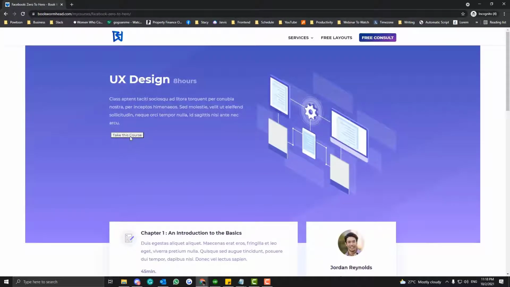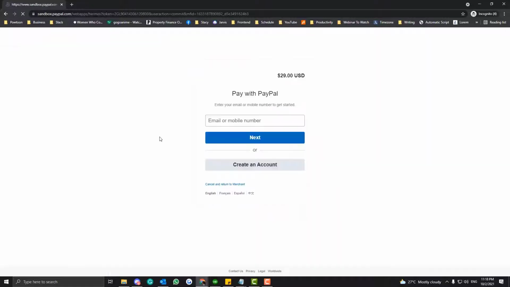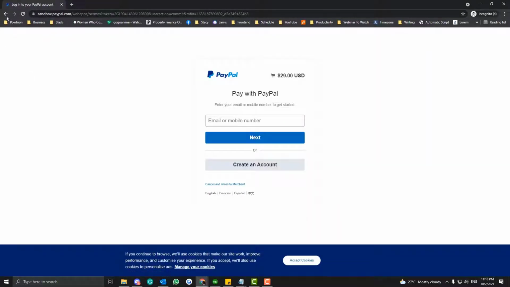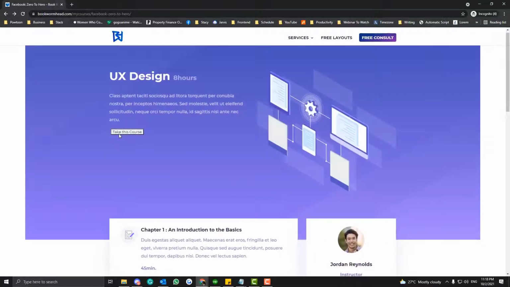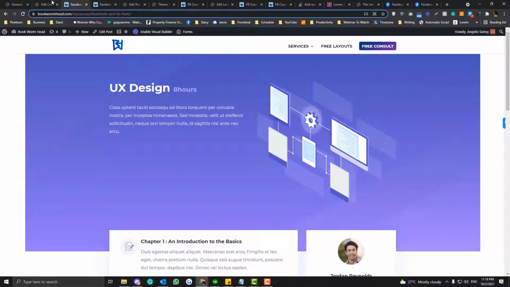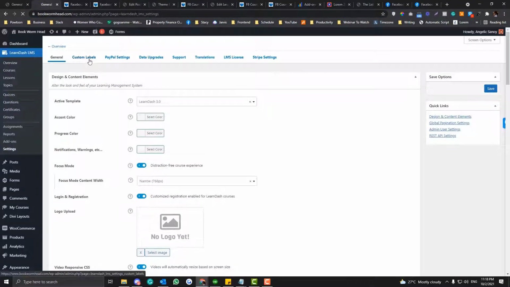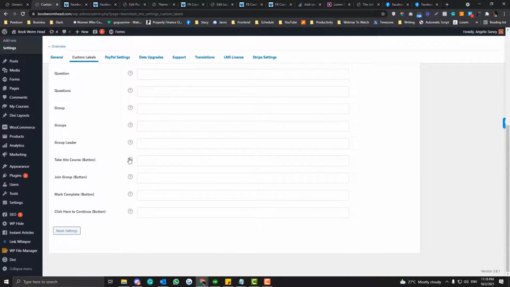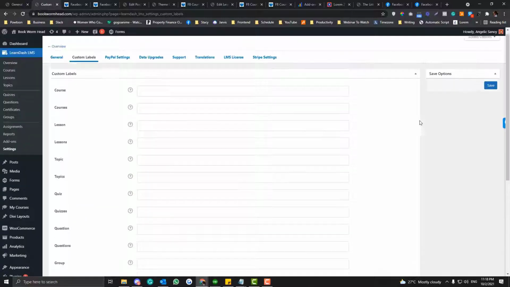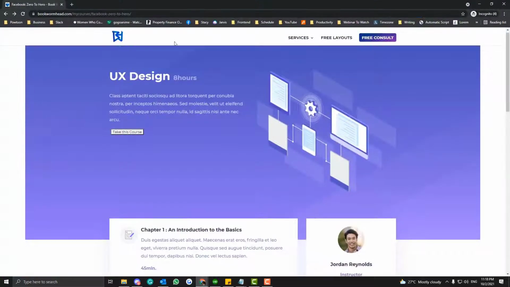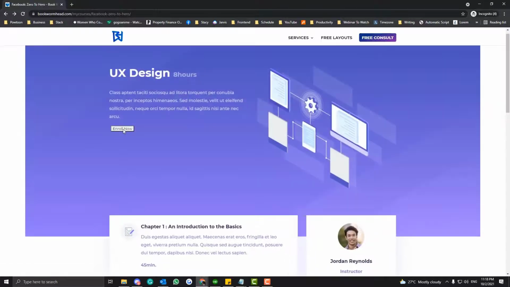So here, and this one looks so crazy, but you can just change the CSS for that. So if I click the take this course, it should go to the PayPal. Okay. And if you want this to change, like this, take this course, you can go into the settings area and go to the custom label thing. So instead of take this course, you can type enroll now. Okay. Let's copy that. And then we set up like that. There, you can see it is already enroll now.